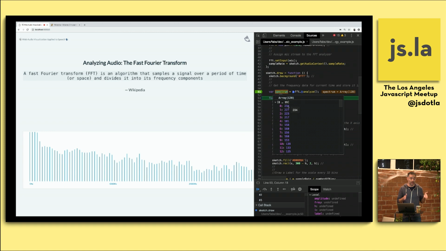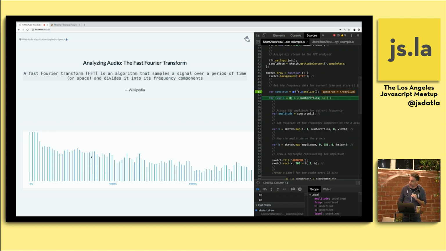256, right? And these correspond to the amplitude for that specific frequency component. In this case, for the lowest frequency, which ranges from 0 to 344 hertz, we have 234. And as you can see, it's actually this first bar here.